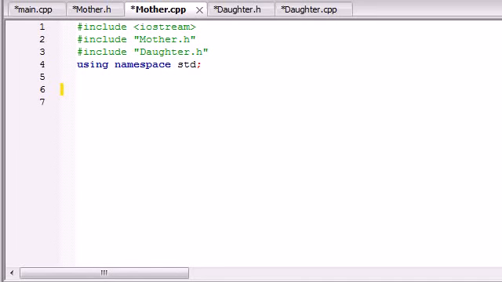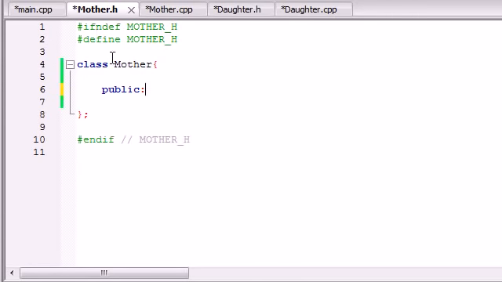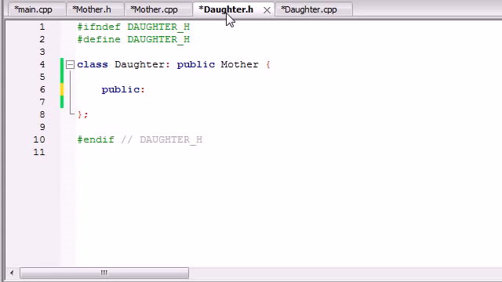Alright guys, welcome to your 54th tutorial, and in this tutorial I want to talk to you guys about derived class constructors and deconstructors. Basically, I want to figure out this riddle. Whenever you have a constructor and a deconstructor in the mother class, does the daughter class also inherit that constructor?